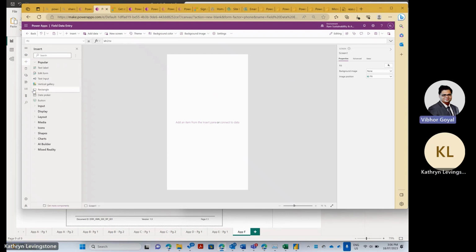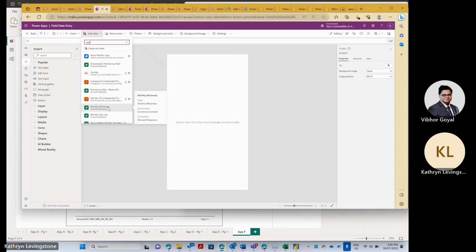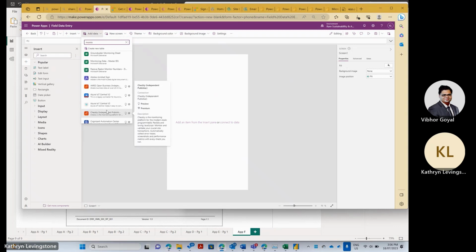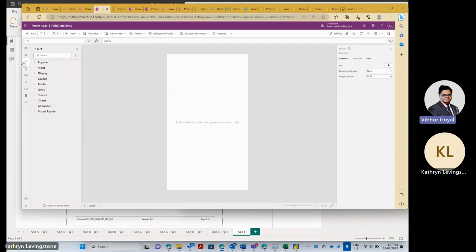You have the add data option on the top. It says insert, add data. Just next to insert, it is add data. And just search for the table. Okay, so now you have the data, and just create maybe a table or something which can show that data, right?